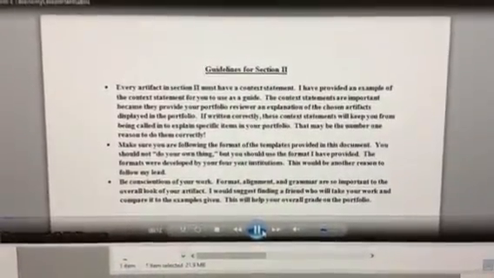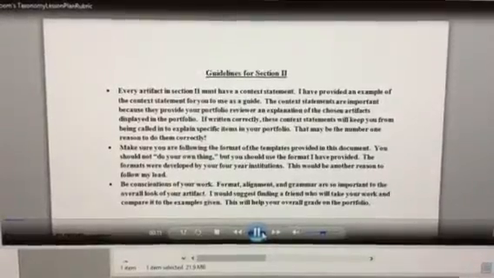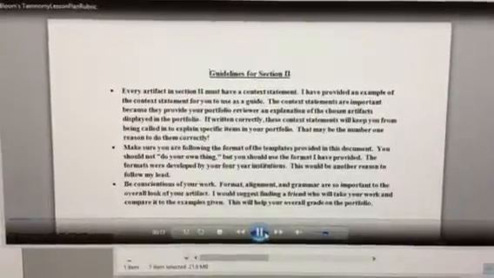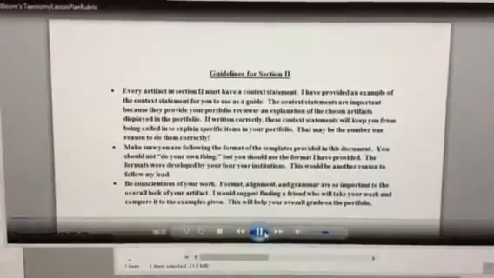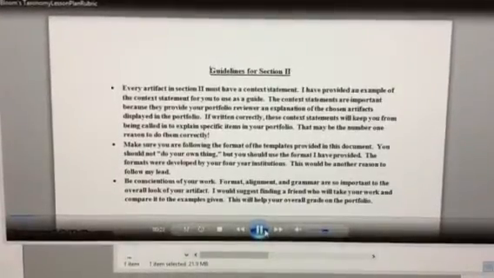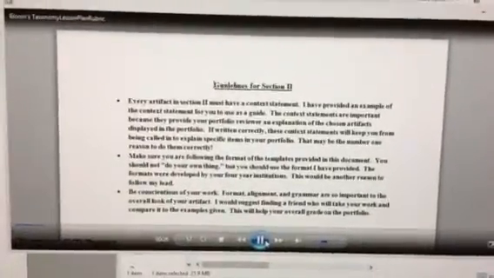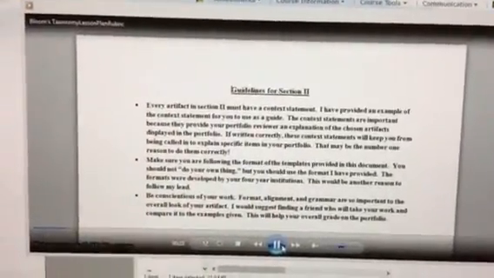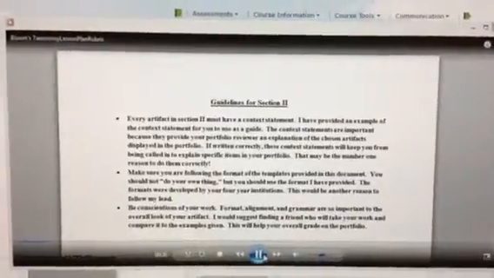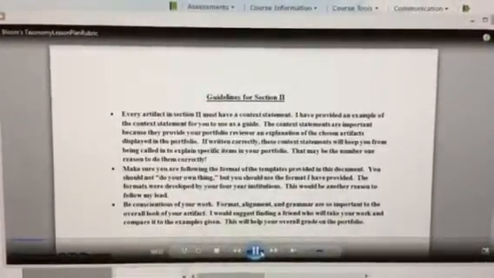The context statements are important because they provide your portfolio reviewer an explanation of the chosen artifacts displayed in that portfolio. That way they're not going to come out and ask you, so what's this about? And the less they have to ask, the better you're going to like it. If written correctly, these context statements will keep you from being called in to explain specific items in your portfolio. They may be the number one reason to do them correctly.